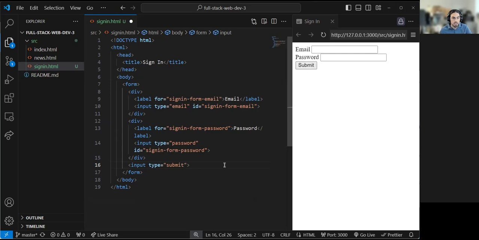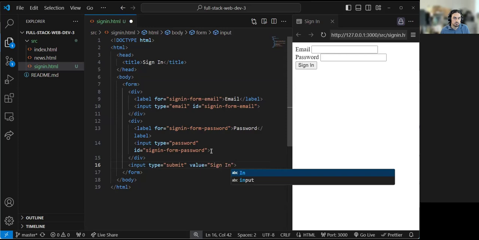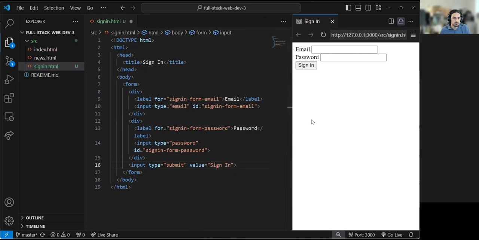You see that? Now, if you want to change the text, the label for the button, you have to add another attribute here called value. So add a space after this quotes, value equals, let's say, sign in. And you see that the label for the button changed. Now, if I click there, nothing's going to happen because we didn't hook up the form to anything.